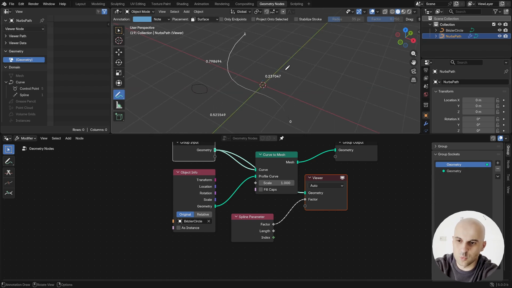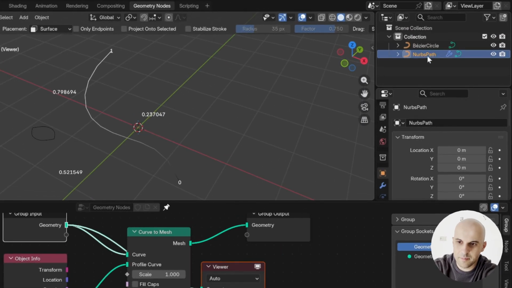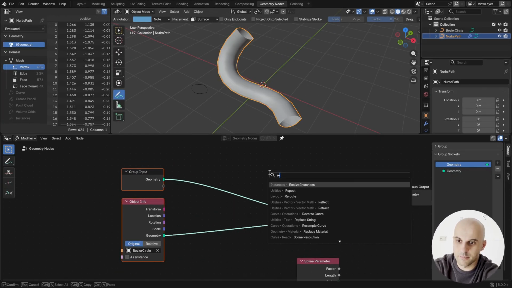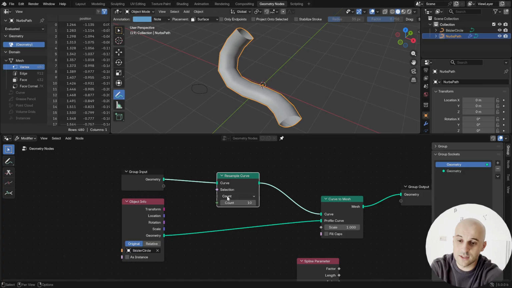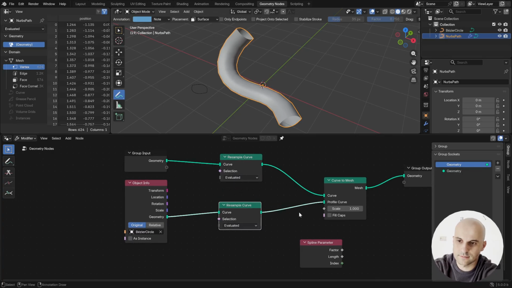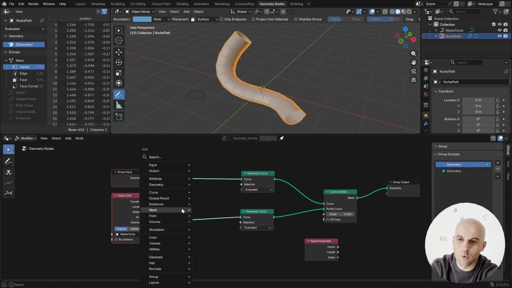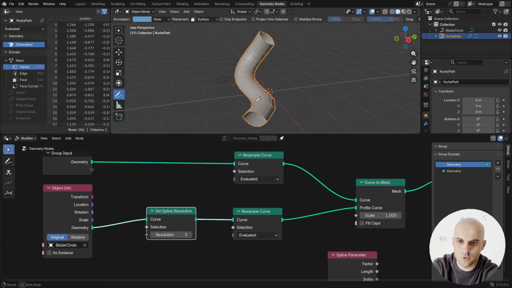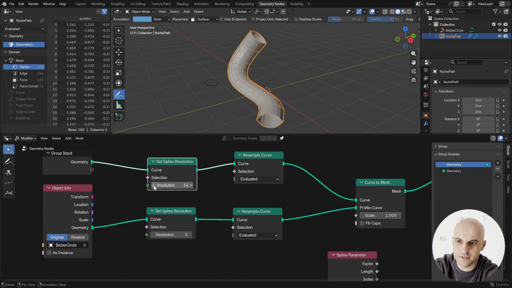Now, this looks a bit weird. That's because these are not poly curves. This one is a path curve and this one is a Bezier. We can make them poly by using a resample curve set to evaluate. Also, I will lower their resolutions just to have fewer faces, makes things a bit clearer.